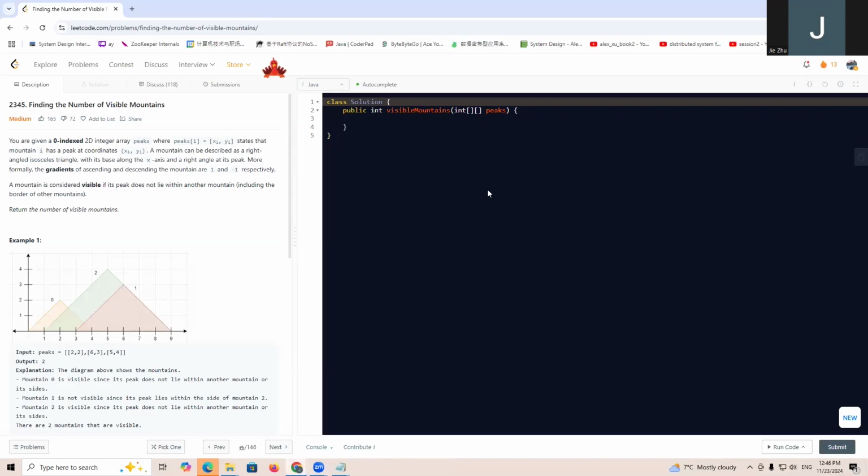Let's go to LeetCode 2345, Finding the Number of Visible Mountains. For this question, it gives us a two-dimensional array peaks, and every element peak has xi and yi in it, which represent the peak of a mountain. So it has a coordinate xi, yi.